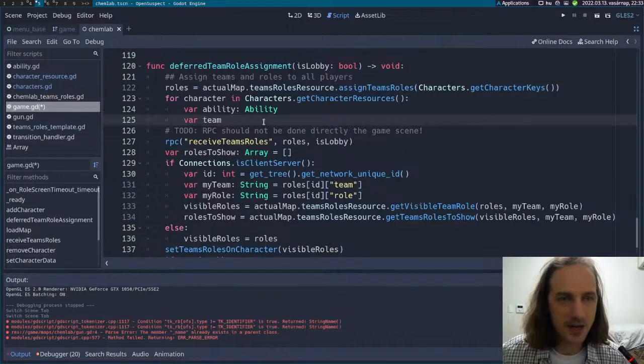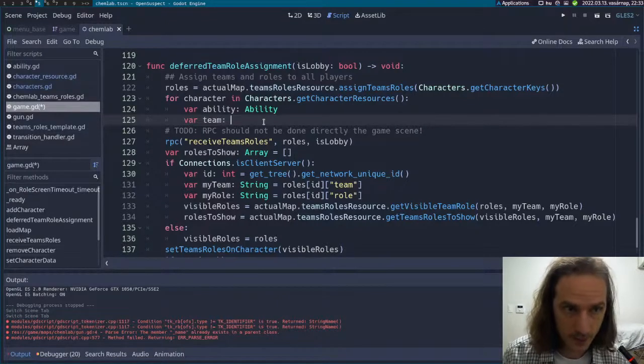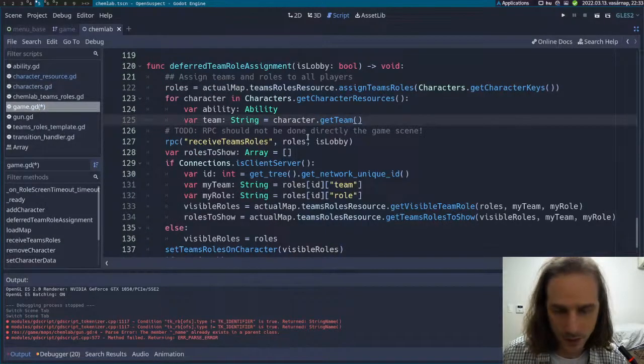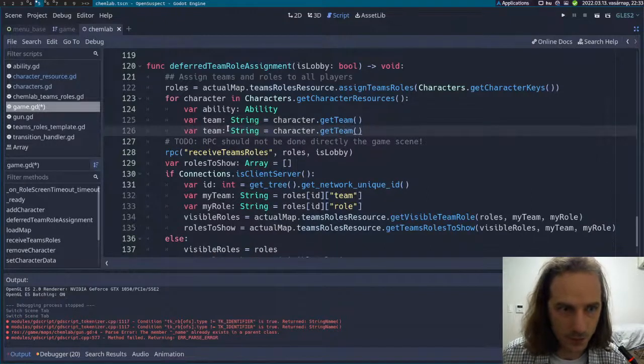So the thing is that team and role are both strings. It's a string, and this should be character.get team, I think. Yeah, get team and get role, and same for role.